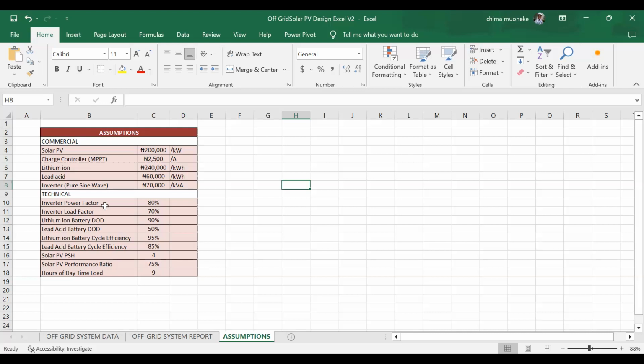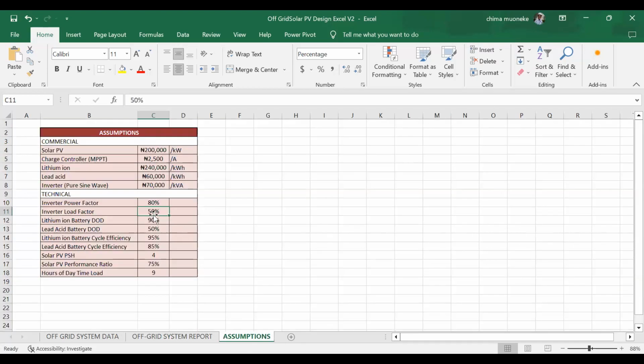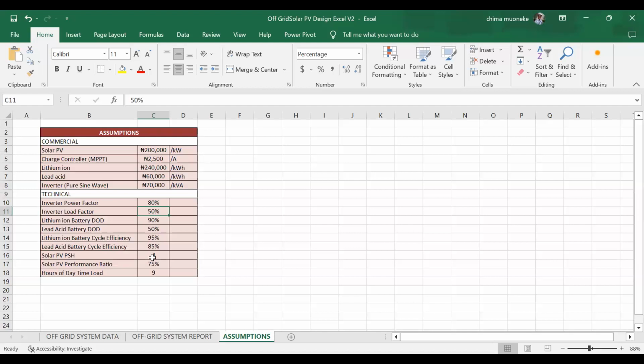Inverter power factor. Remember, when we calculated the size of the inverter, we had a power factor for the inverter. My assumption is that inverter power factor is 80%. Load factor is 70%. If you want, you can change this assumption. So if I change this inverter load factor to 50% and go back to my design, you will see that my size of inverter has now increased to 4.3 kilowatt. It used to be about 2 point something. Because I have changed my assumption to 50%, this has increased to 4 point something kVA. So you can change some of these assumptions here.